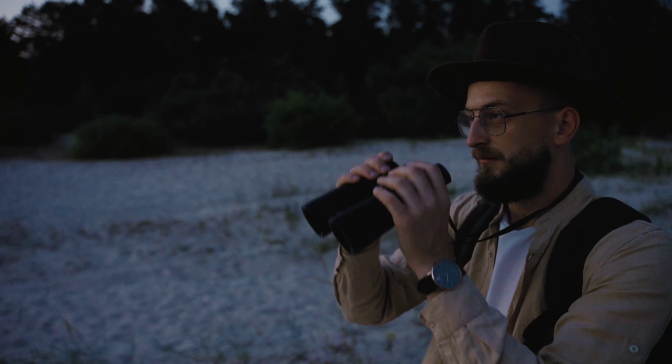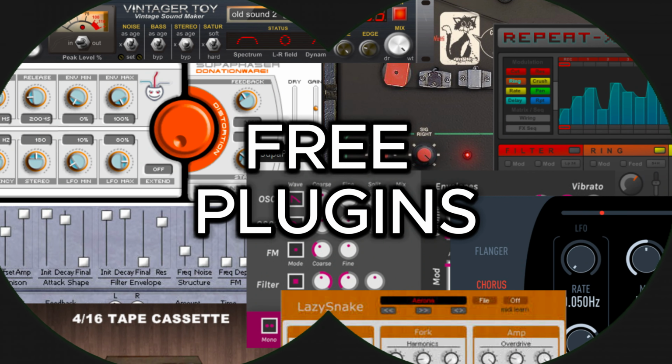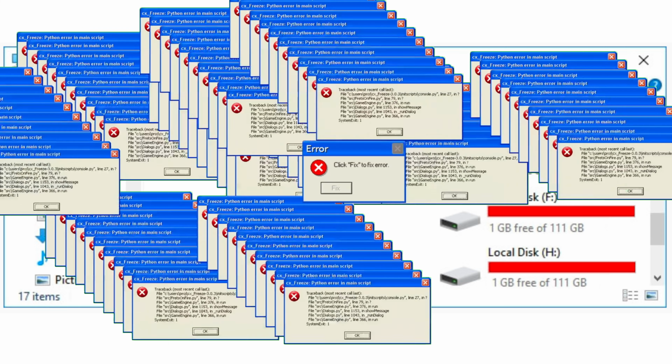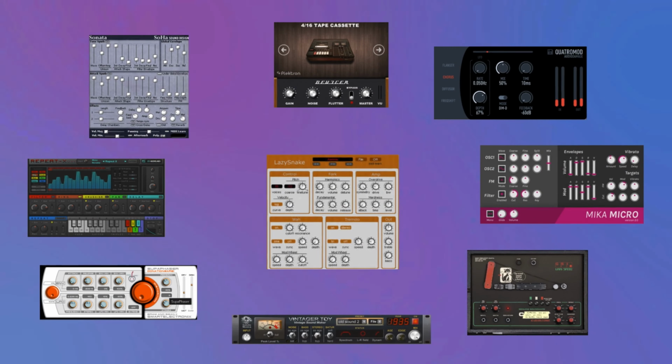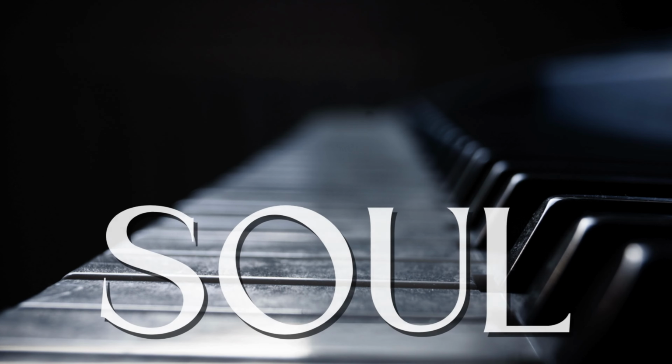I have spent the last few weeks hunting to find the best free plugins that were lost in the darkest depths of the internet. I have searched endless pages and junked up hard drives with trash plugins just to bring you these 9 gems. If you produce anything like lo-fi, jazz, R&B, or soul, then you gotta stick around for the last plugin. And if you watch to the end of the video, I got a special bonus I want to give to you. All right, let's get it.